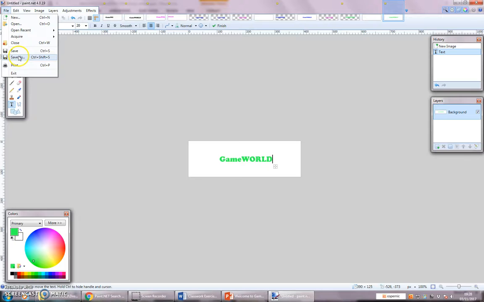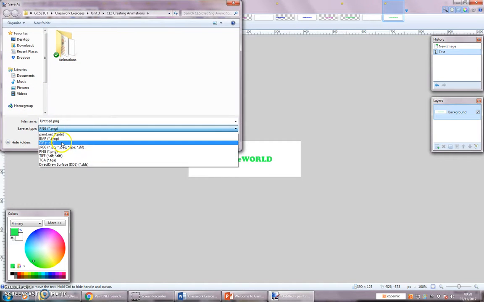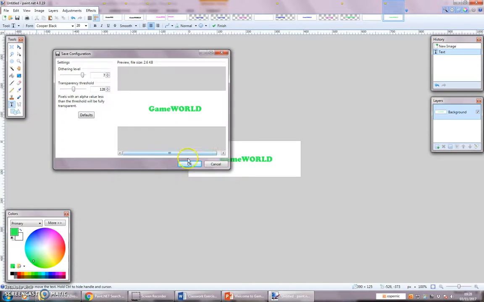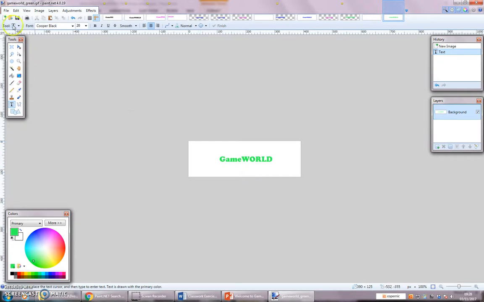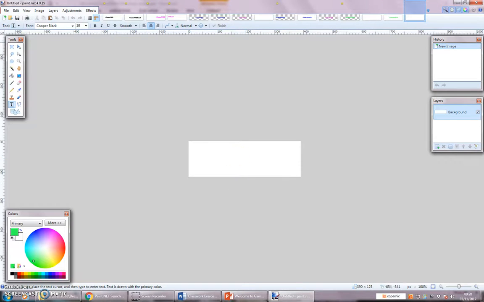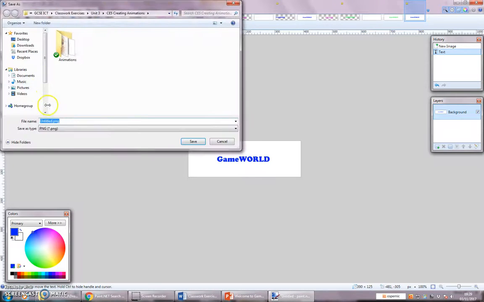And I'll file, save as GIF, and I'll call this Game World Green, and then I'm going to do the same for blue. So file, new, same size again, text on, Game World, we'll have blue this time. Click on this box here to make sure it's roughly in the middle, and we'll save this as Game World Blue.